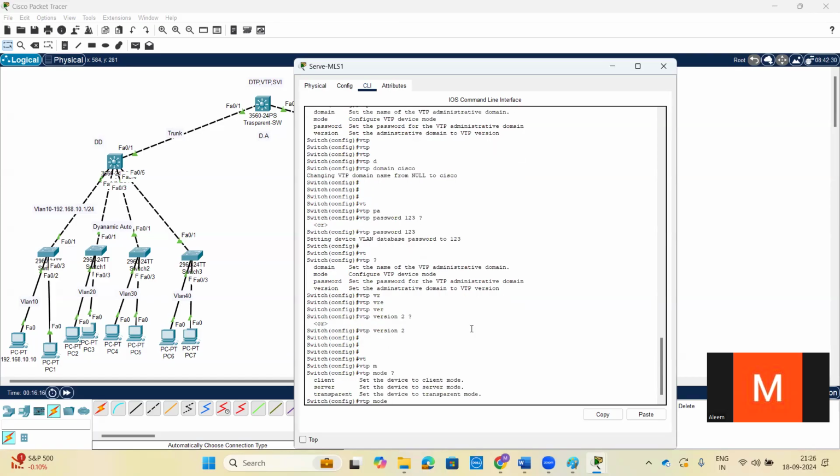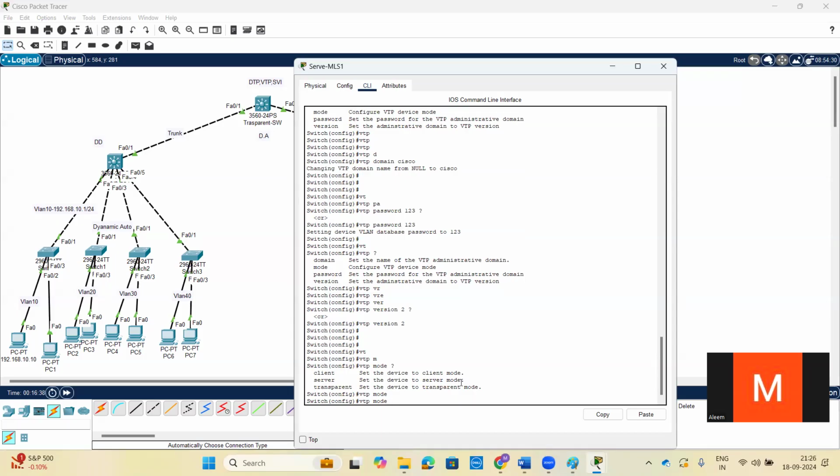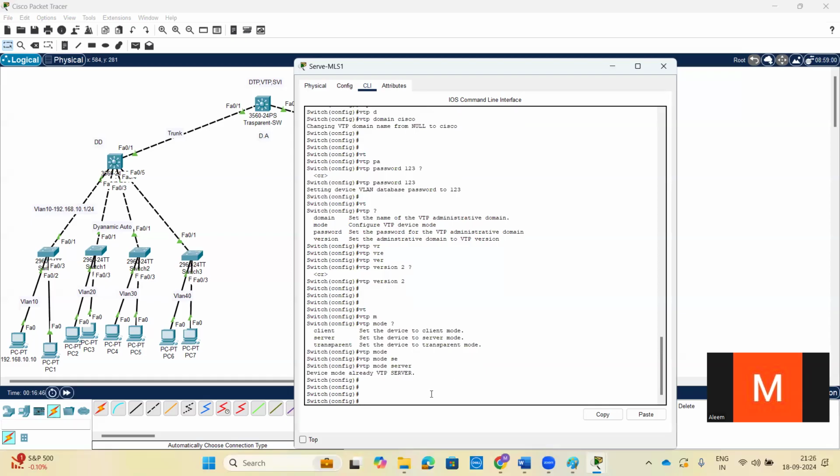You can check the VTP modes. Client mode is there, server mode is there, and transparent mode is there. Client mode will propagate the VLAN information, but we cannot add or delete. In server mode we can delete, we can add, we can change anything. In transparent mode we can also make changes, but it won't propagate its own VLAN information. It will only propagate whichever information it receives. So you can check, the VTP mode is already server. So this is the configuration.